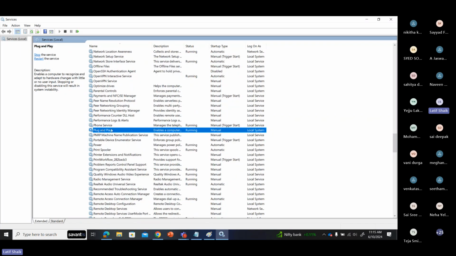If you see, this is Plug and Play. What is Plug and Play? When you connect any device to your system, it will recognize what the device is, check whether the system has drivers for the device, load the drivers, and start working with the device. To do that, Plug and Play has to be running. If it is not running, when you connect any device, your operating system won't recognize it.